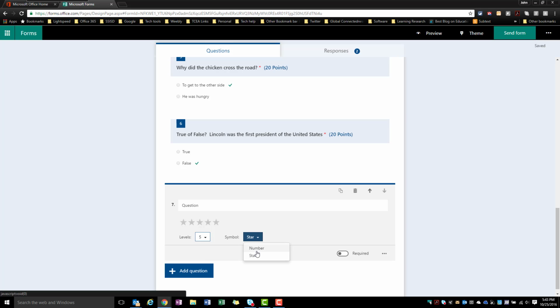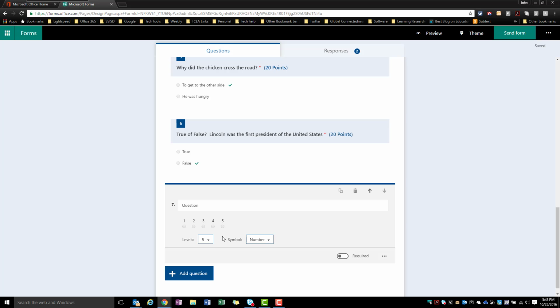So I'm going to stick with the 5 levels. I'm going to go ahead and change it to a number. So I want mine to be numbers 1 through 5. Again, I'm going to make a required question over here. And again, I can go ahead and add a subtitle to this if I wanted to, but this one I need to add a label.